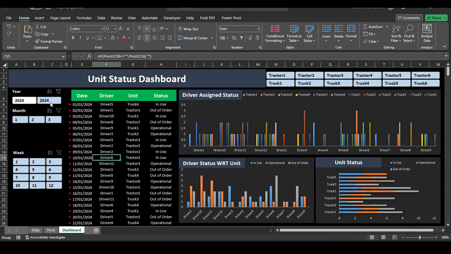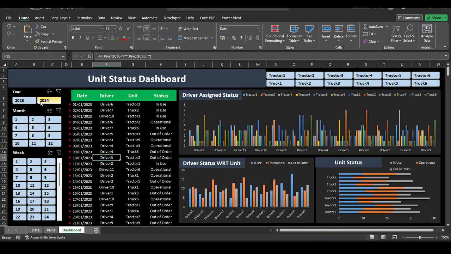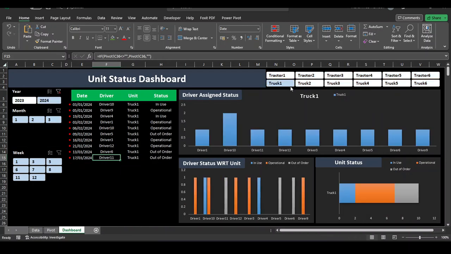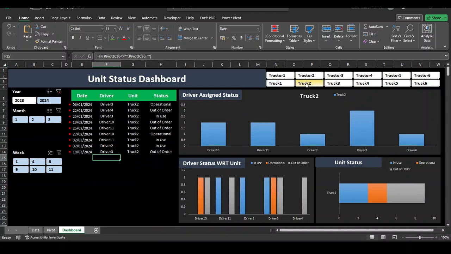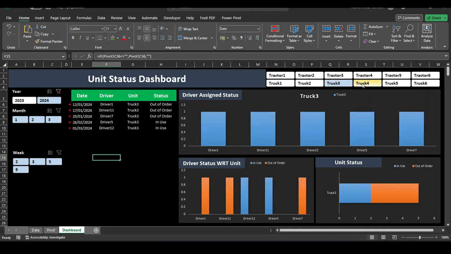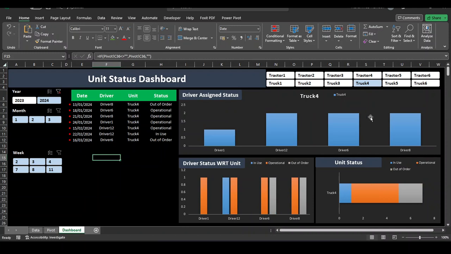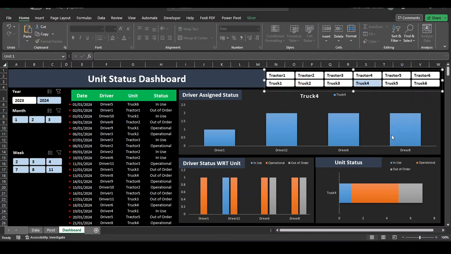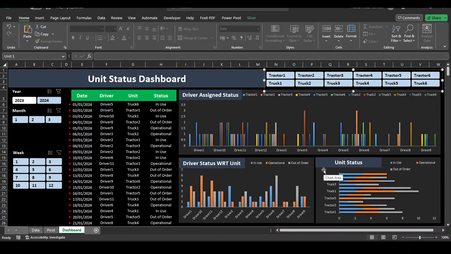You have to select the year here, because the data can span many years, so it will work accordingly. Here, if you want to see the data for truck 1, truck 2, truck 3, you can see the data here. In order to clear this filter, when this is selected, click here, clear filter, and it will be cleared.